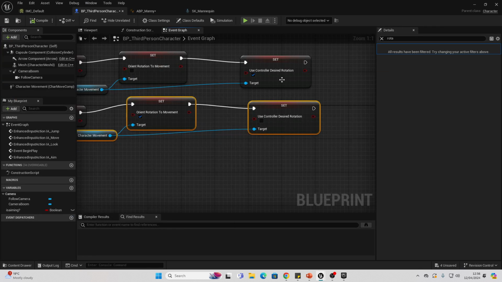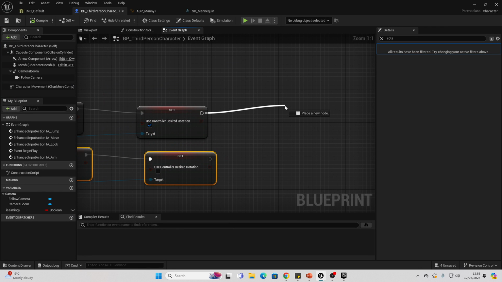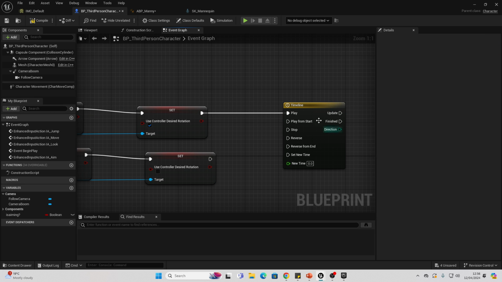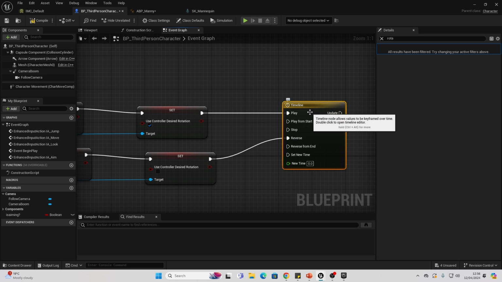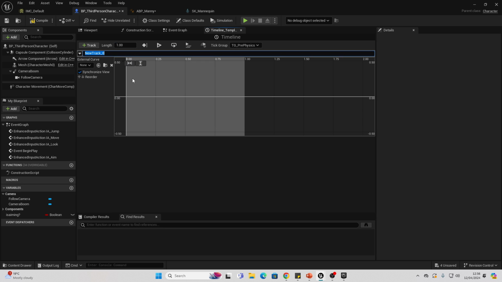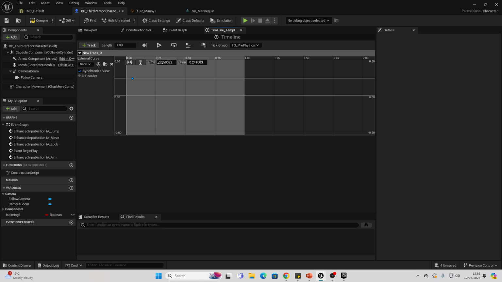So I'm just going to open this up. I'm going to drag off here and look for add timeline. Connect this into play, and connect this one into reverse. Open up this timeline, and I found a value of 1 second works pretty well. Go add track, add a float track, right click, go add key to curve float. At time 0, we want a value of 0. Right click again, add another key to the curve float. At time 1, we want a value of 1.